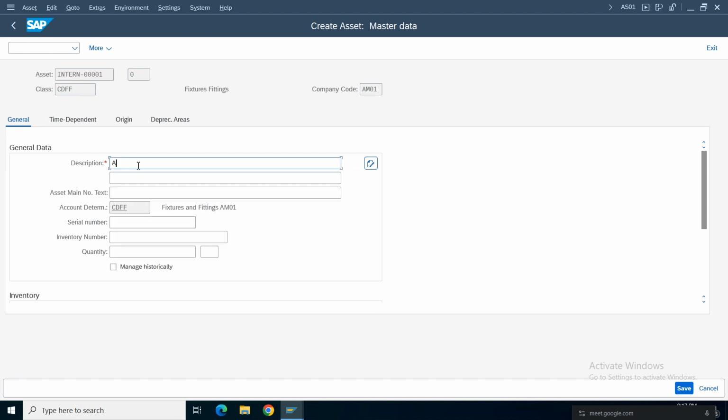So M01 furniture and fittings. I'm just giving it as 01 for our identification. So description. If you have some lengthy description, you can give it here. If you have more descriptions, you can give them here also.